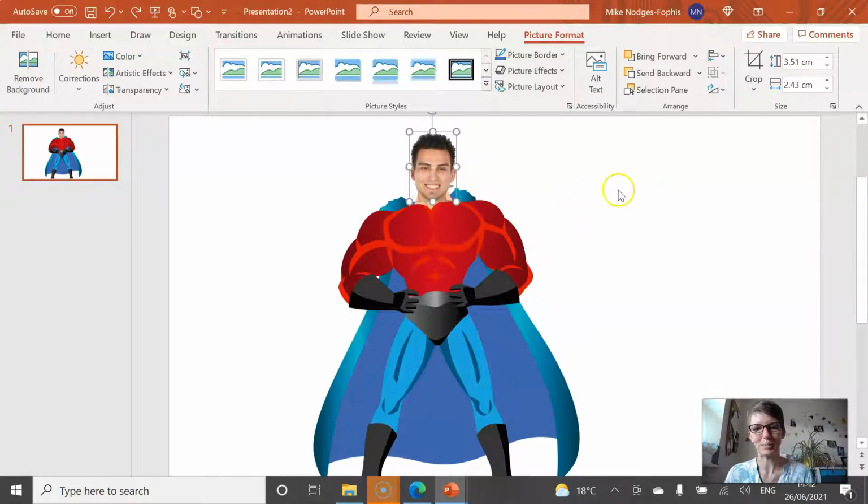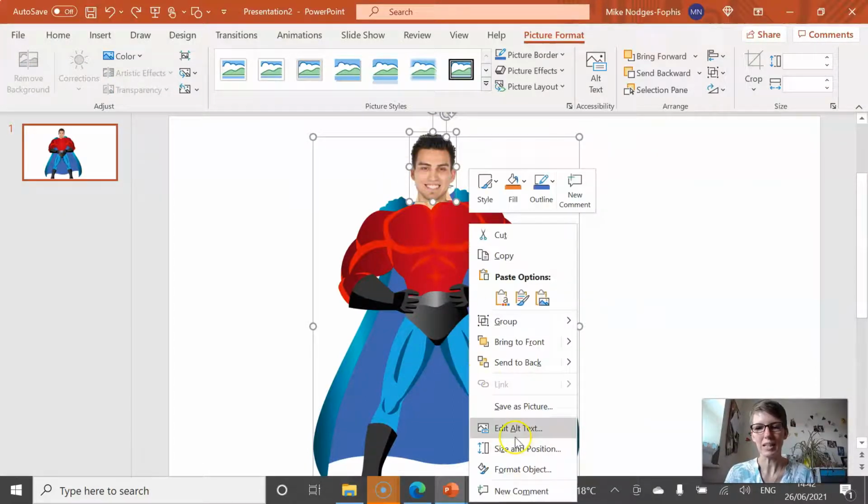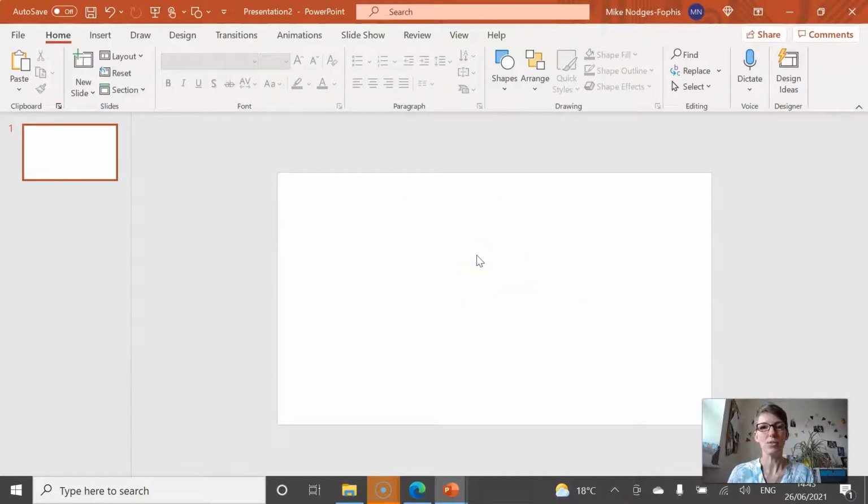accidentally do that. To save this as a single picture, I hold Control and click the second picture so that I have the both selected, right click and choose Save as Picture. Now I have Gareth's superhero picture. I'm going to start on the actual presentation.